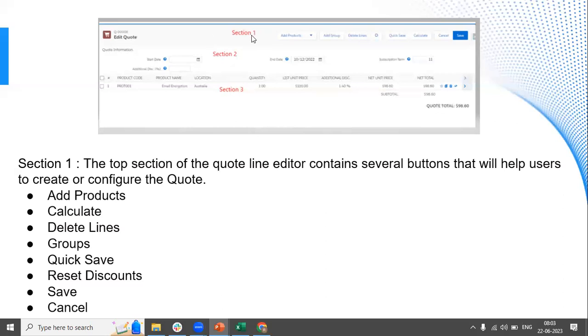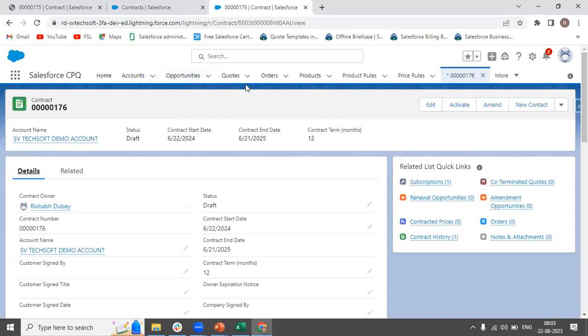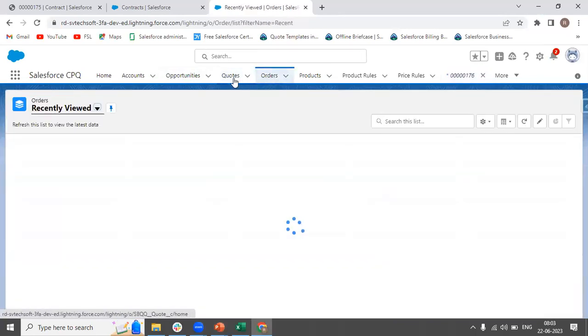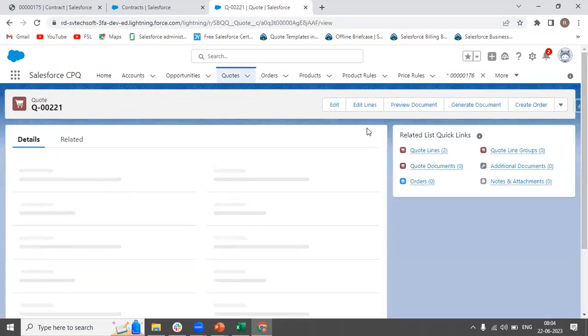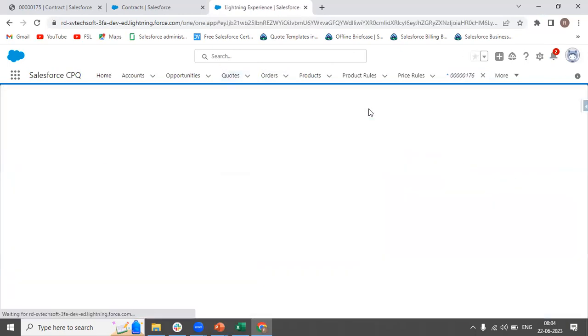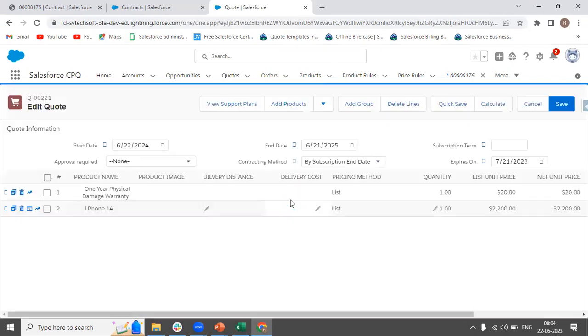In this quote line editor page, primarily there are 3 sections. Section 1, this is section 2, and this is section 3. So let me show you on the quote level itself. If I open any quote, click on this quote line, click on edit lines, then I can see 3 sections here: this is section 1, section 2, and section 3.